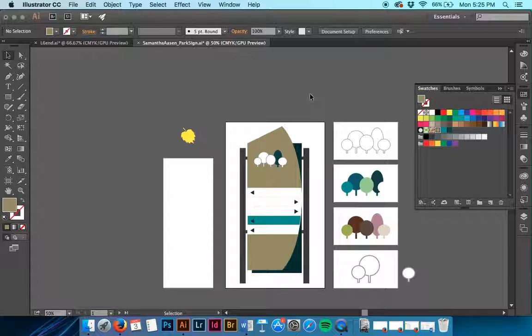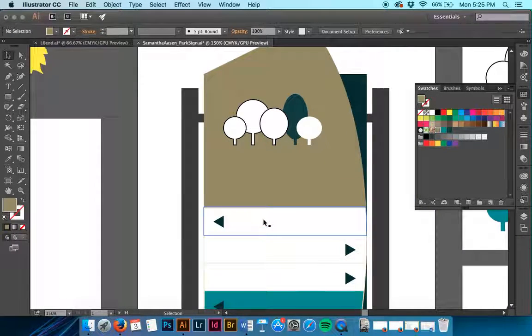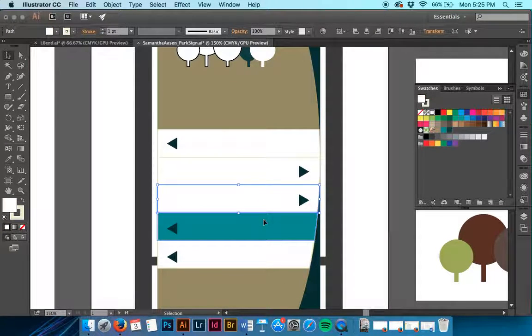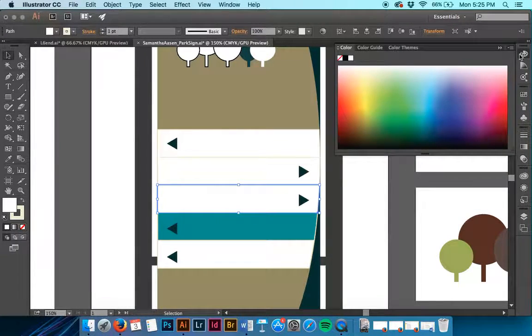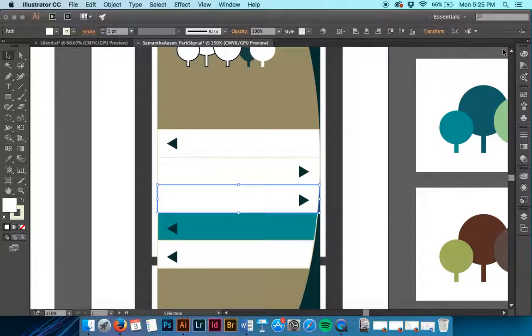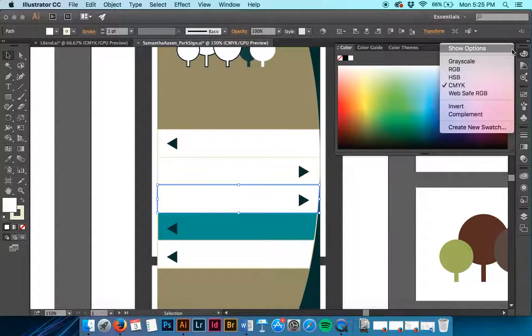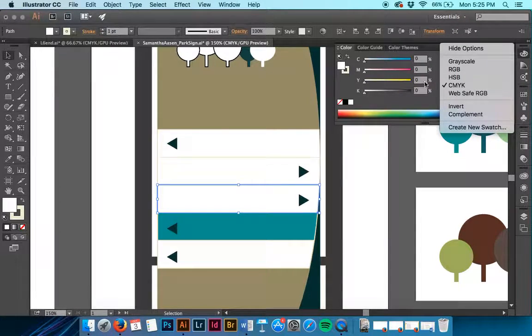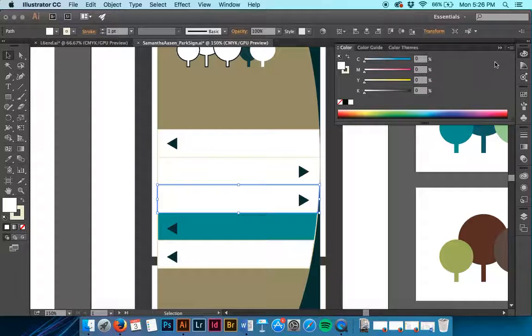So with our selection tool, we're going to select the white bar above the green bar in the middle of the artboard. So this is actually the greenish one. I'm going to zoom in a little. And we select here, and we're going to pull in our color panel. Mine is on this, there we go. I went to just show options so I can get these scales.